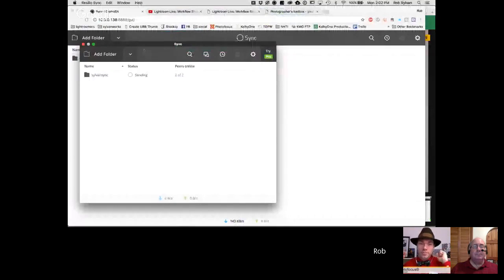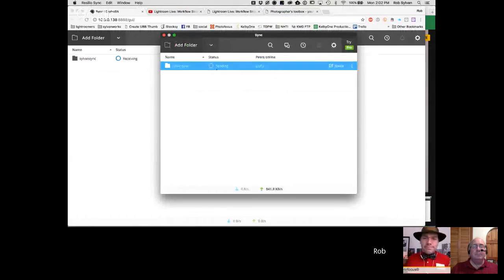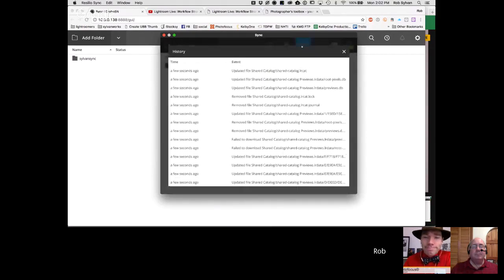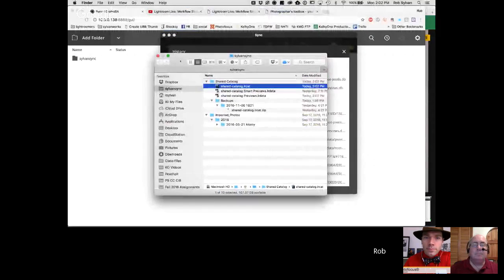This is the desktop version of this app as well. You don't have to use the interface on the web. It's sending that information out, and it's using my 5N as the point that syncs between my laptop and my desktop. That's cool. Here in the history, I can see that it's updating the files. It removed the lock file and the journal file. Essentially, it's keeping this folder completely in sync with the same folder on my desktop computer.